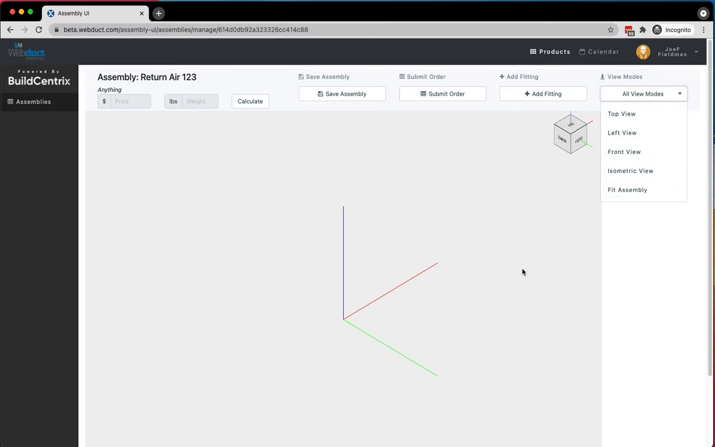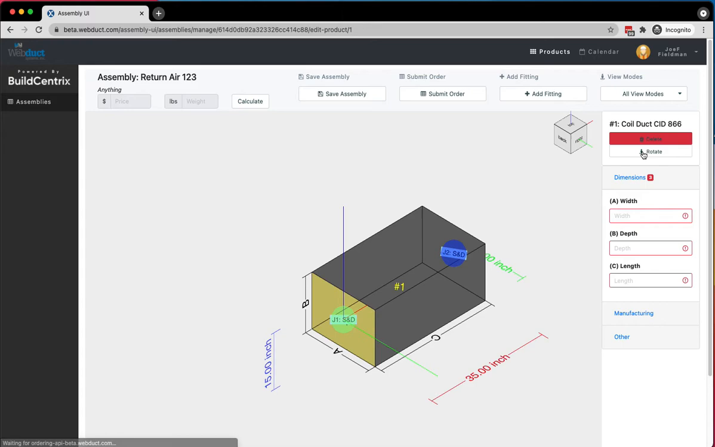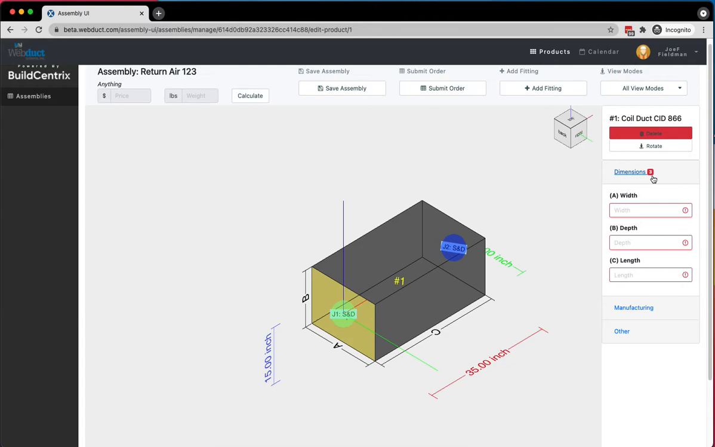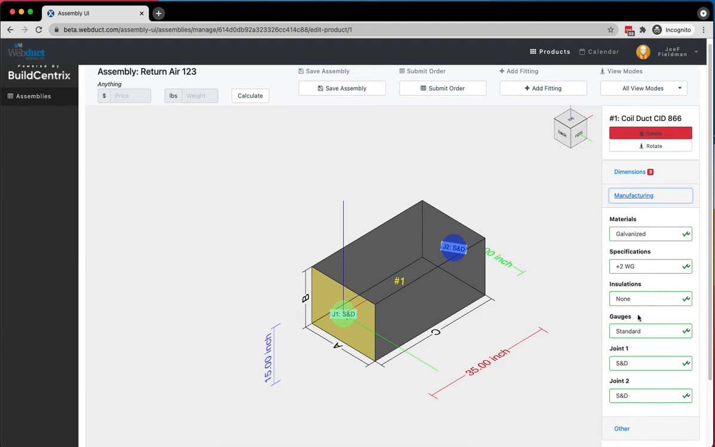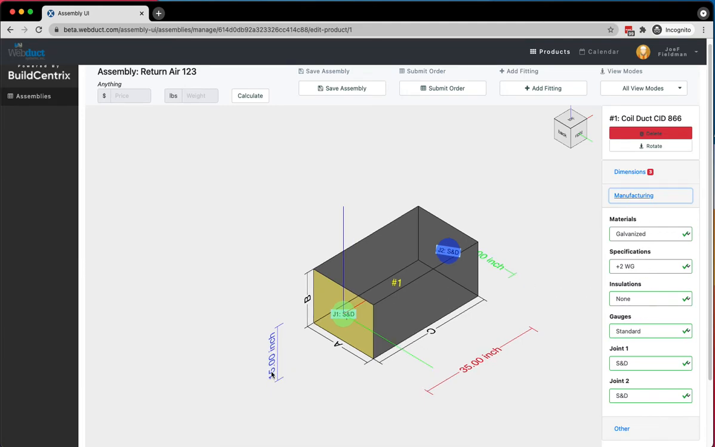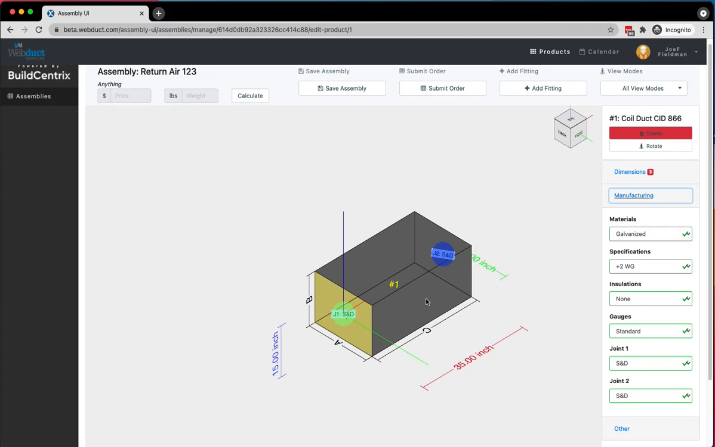Usually when I start out here, I'm going to start out by just adding my first fitting by clicking on the add fitting and then clicking rectangular. We're going to add some coil duct to begin with. As you can see, when you first arrive, it's going to tell you you have 3 fields that need to be filled out. And you'll also see your width, depth, length there, and you'll also see all your manufacturing items. Also, you'll notice this is going to show you on the canvas the total height of the assembly, the total length, and the total width. At any time, you're able to add fittings, so it's not a problem.